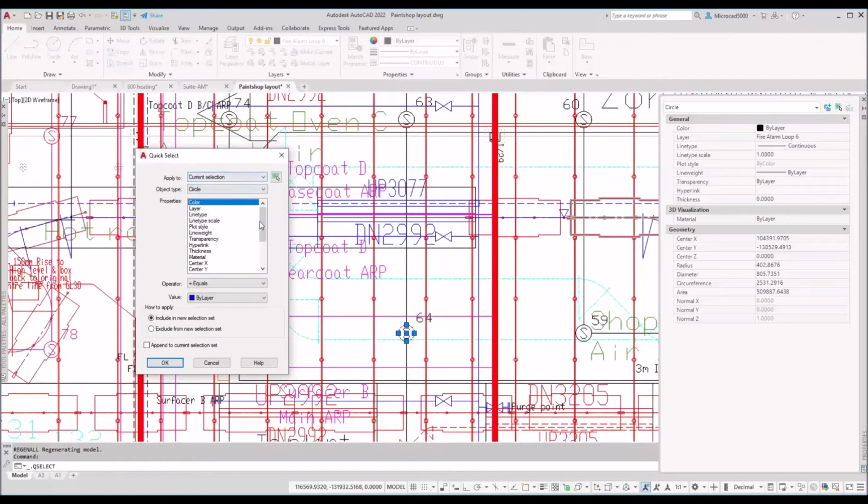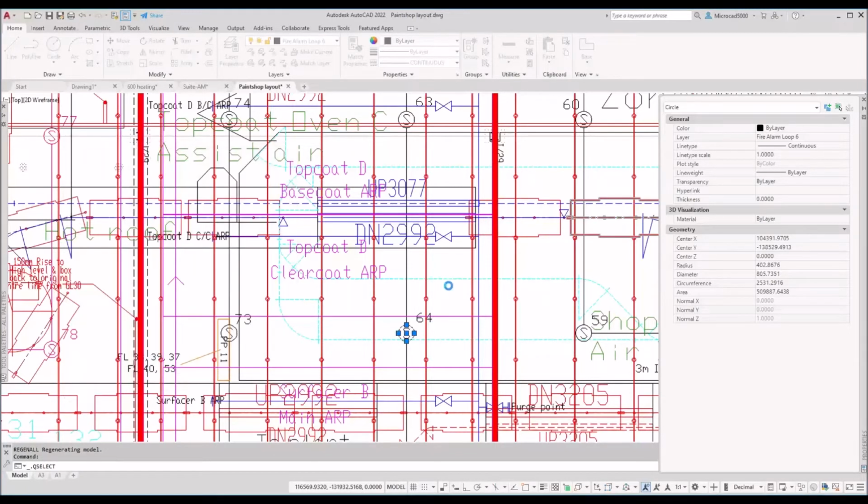So there we go. I'll just pick up on all the circles, and whoops, pick up all the circles across the entire drawing. Circles where the radius is less than 450. And OK on that.